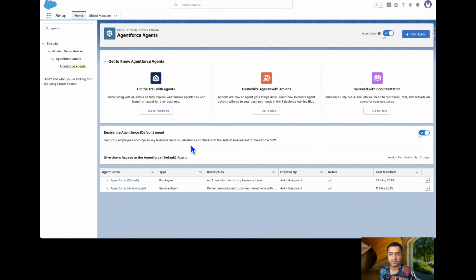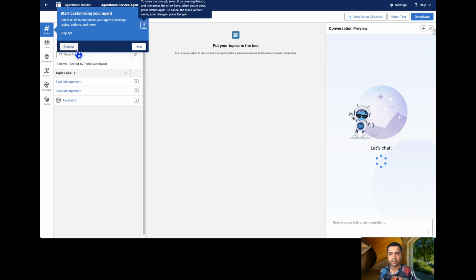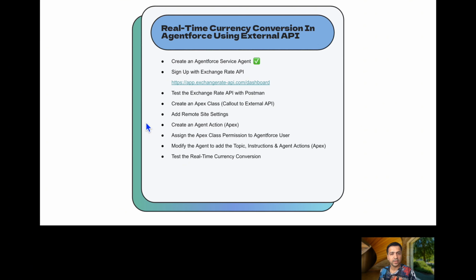To create an agent, I need to go to the Agentforce agents, and because I already have an agent created in my previous episode, I am going to use the same agent. As you can see, I already have a couple of topics: book management, case management, escalation. So I'm not going to create another agent and I'm going to use the existing one. That means we already have an agent created.